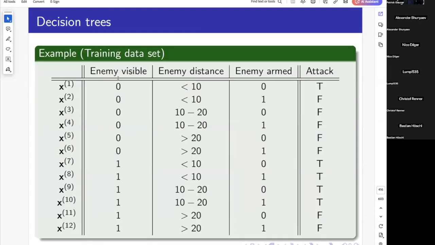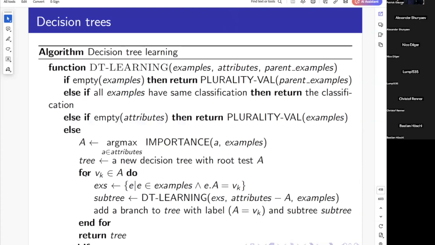Say, if the attribute A would be visible, then the unique values would be 0 or 1. If I have enemy distance, the unique values would be less than 10, 10 to 20, or greater than 20. But I'm just dealing here with the attribute from the perspective of a set. I don't care if a value appears multiple times. I only care about the unique values, and I go through them.